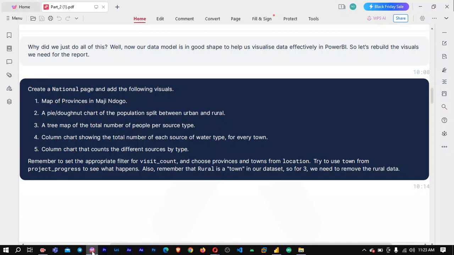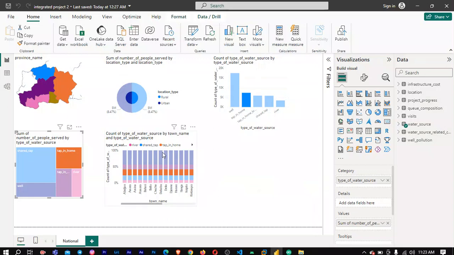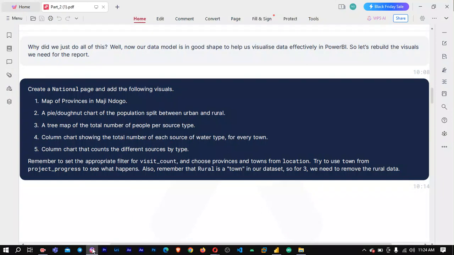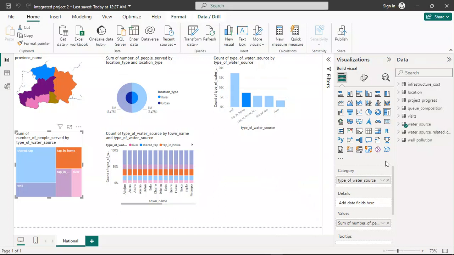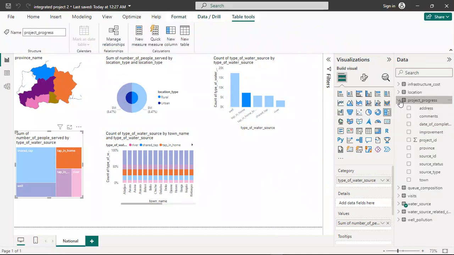Did we use the towns somewhere, or only the provinces? We used the provinces for the map and towns for, I think, the last visualization. No, number 4 is where we used town. Yeah. Okay. And then try to use town from project progress to see what happens. Let's try that one from project progress. Let's try to use the town here.